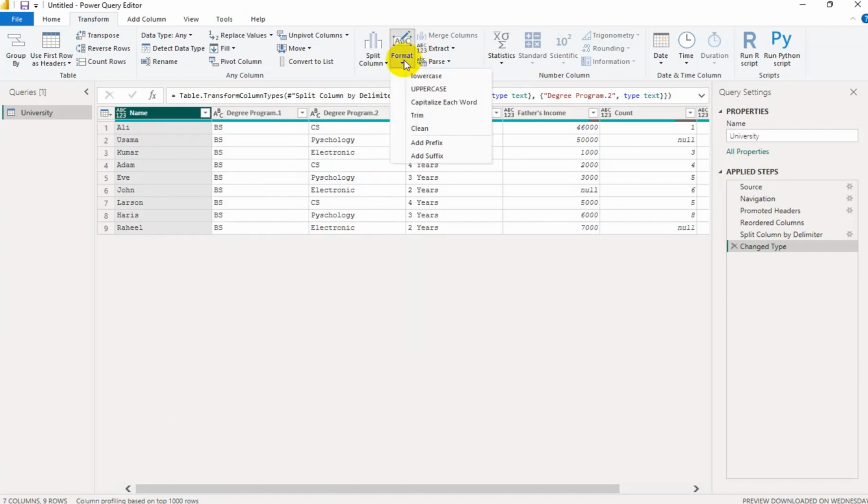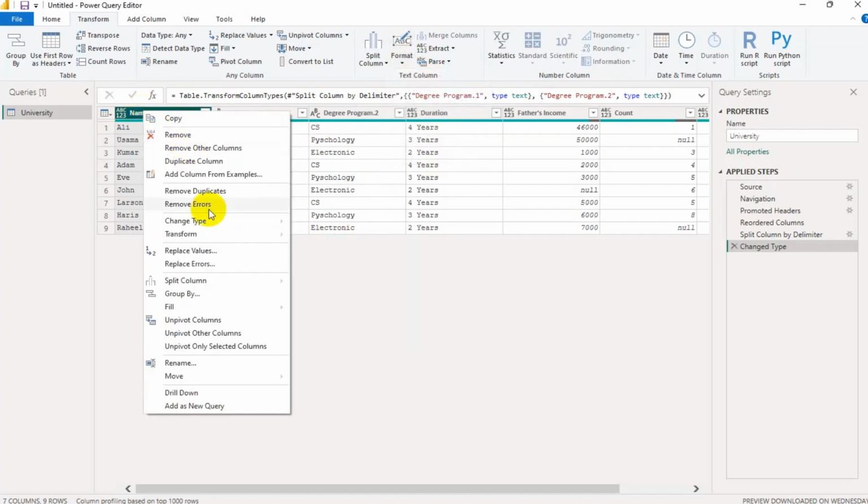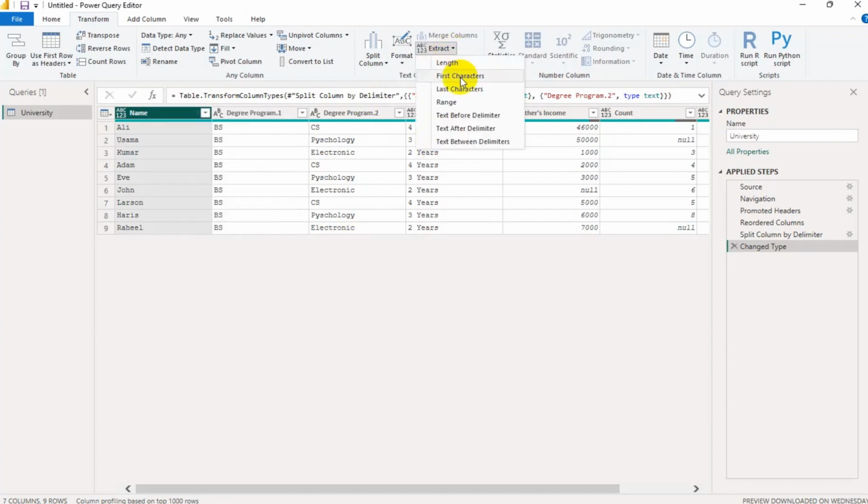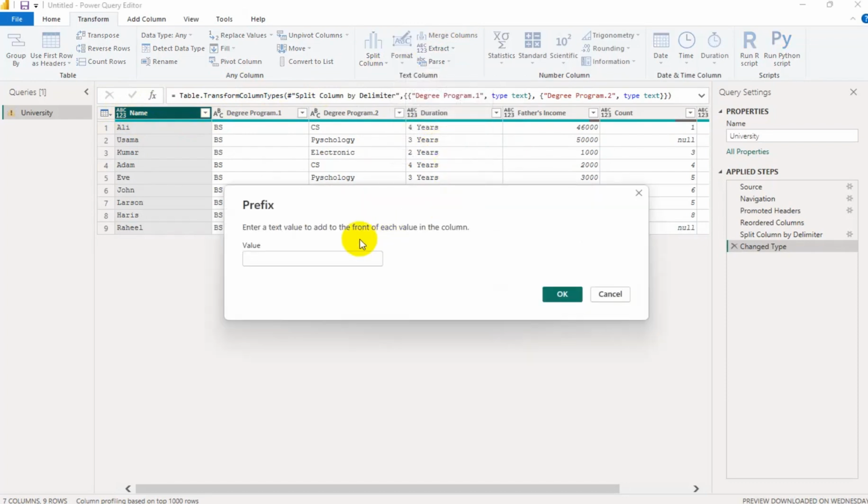In the format, these are all the same options: uppercase, lowercase, trim, clean, add prefix, and suffix. If you go there, you can see that all the things are there. But a few options are not there, which I'll tell you from here. To understand this one, for example, I have selected the name column. Just click on format, add prefix. Which type of prefix do you want?